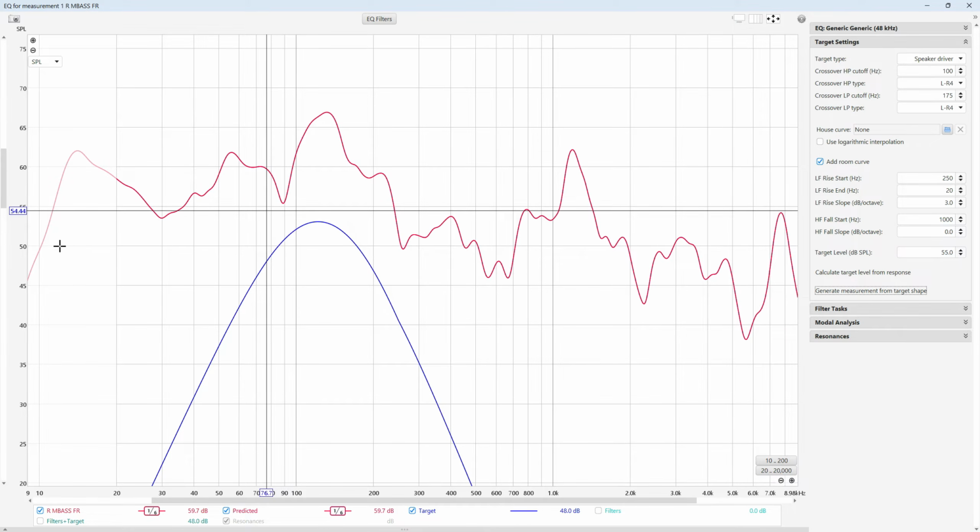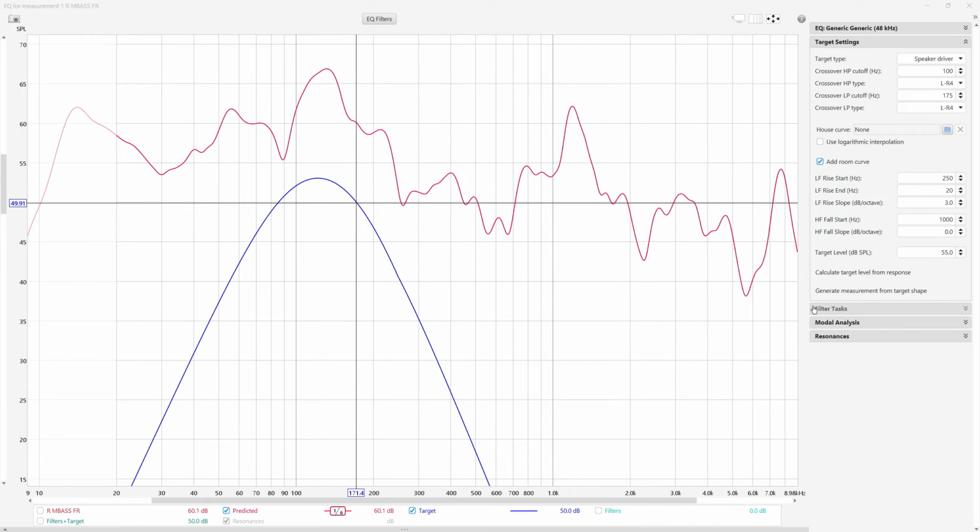So how I was saying that I've set my target level for 55? Well, you can allow REW to automatically calculate the target level from the speaker response if you want to, and it will automatically set the target level in this window. I tend to just do it manually, but that auto target level calculation option is available if you want to use it. The next pull down we're going to have a look at is the filter tasks.